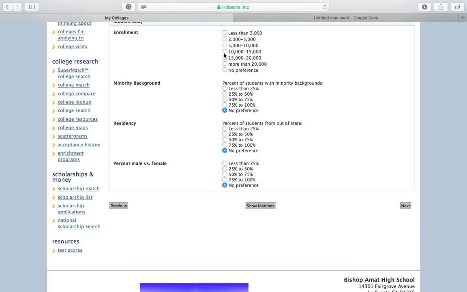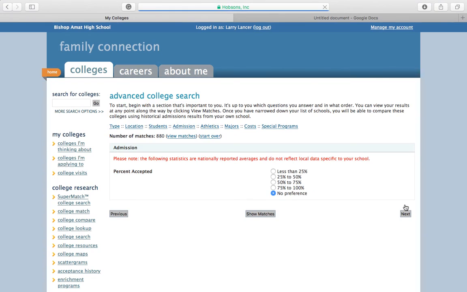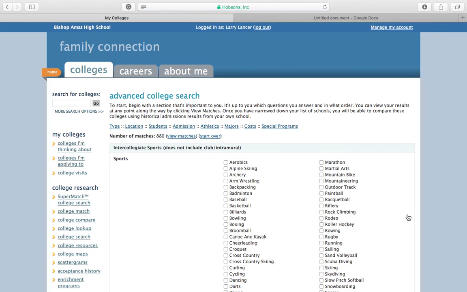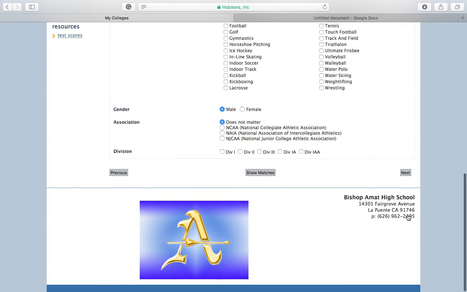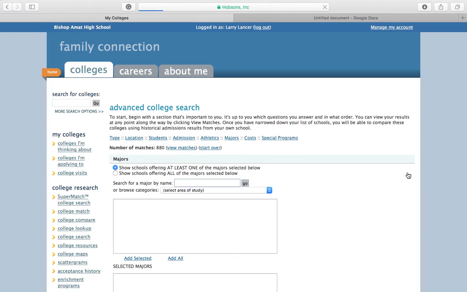Let's go ahead and say that I want to attend a small school, a really small school. So less than 2,000. To give you an idea, Bishop Amat has 1,400 students currently, and so the university that I'm looking for would have a similar amount of students to Amat. Next. Percent accepted. This basically allows you to choose whether or not it's easy or difficult to get into the school. I'm going to pass through that one, and I'm going to pass through sports because I'm not interested in that right now.